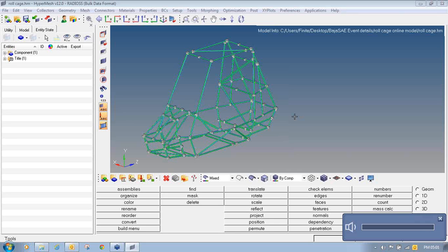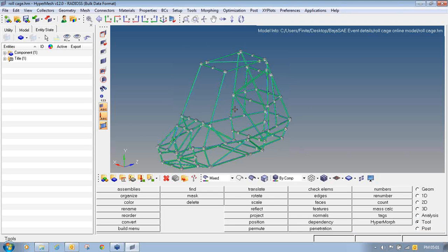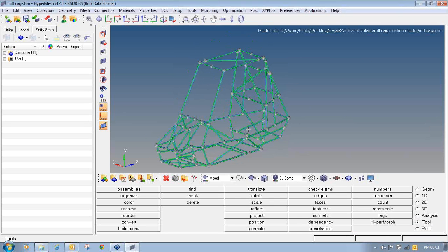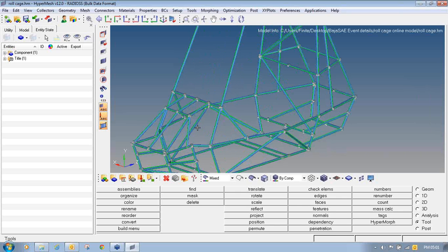This is the roll kit structure which I have imported through IGS file. So now I'll show you how to start the geometry editing for generating a 3D mesh. We'll directly see how to generate 3D mesh. First, as we know that these are hollow pipes.